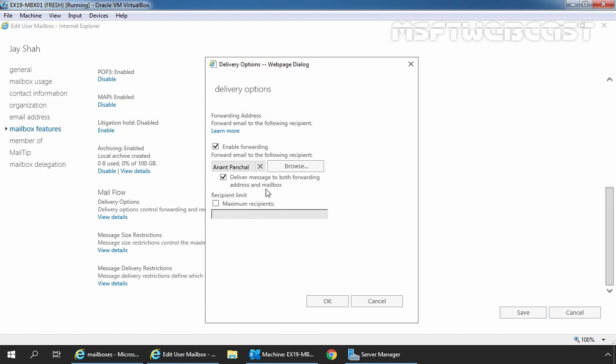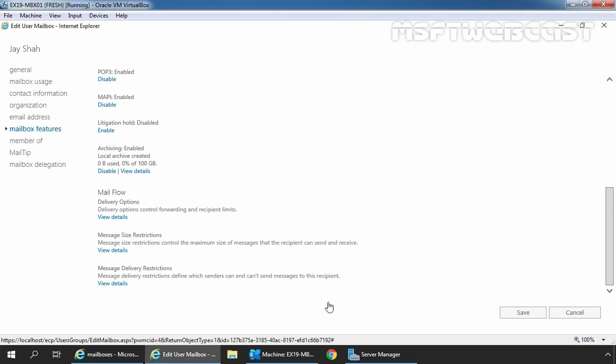If you want to specify recipient limit, then select the checkbox for maximum recipient. And after selecting the checkbox, you can specify the limit value as per your organization's requirement. Fine, I'm not going to select it. We simply want to enable email forwarding in this guide. Let's click on OK to save the changes. Click on Save to save the changes.